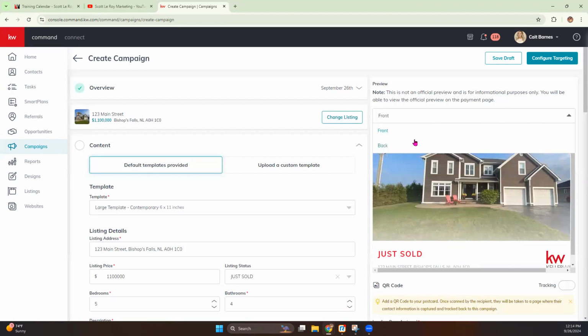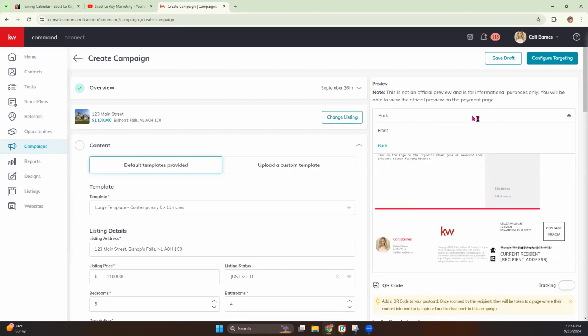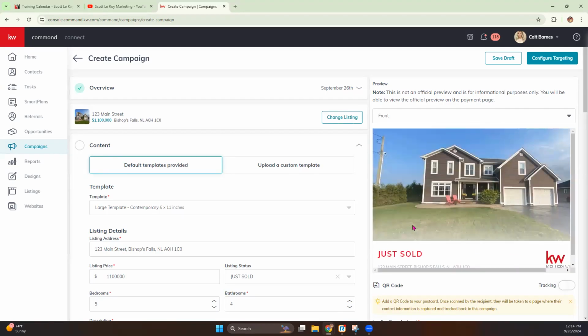So I like to wait till we have the photo just because it does give you a better preview of what the postcards look like. You can't really see the gradient here when you don't have a photo. So you get to decide which one you like the best. I'm going to go ahead and leave it on the one that we're on, the contemporary large template, which is a 6x11.